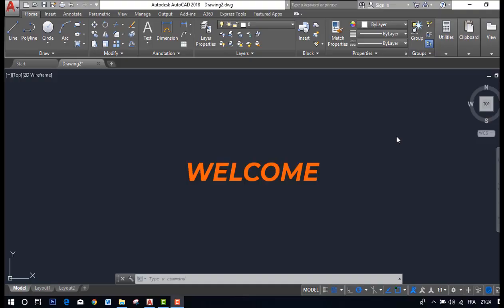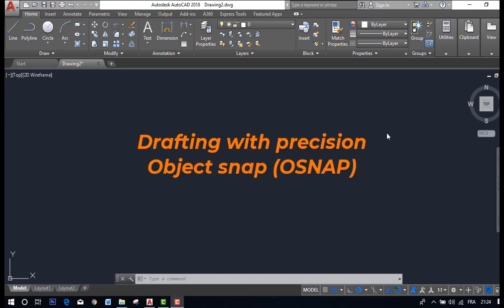Hi and welcome, guys. In this new video I will show you something very important that helps to draw with precision, and it will be difficult to draw in AutoCAD without it. This thing is the object snap. So complete the video to know what the object snap is and what its purpose is.